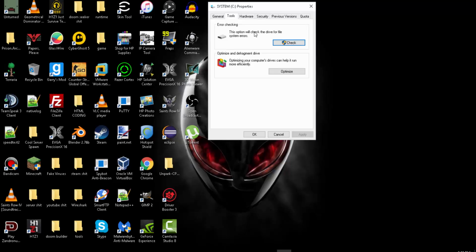But here's more important: optimize and defragment drive. This will dramatically improve the performance of your computer. What it will do is put files into one little block, and when a computer needs to find those files, it will just go to that little block. When the files are fragmented, they are all over the place, and the computer has to search through the pieces to actually find it, which will take longer.